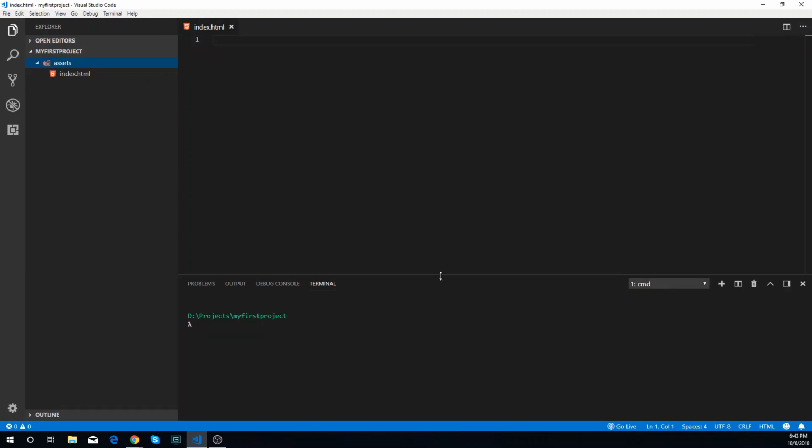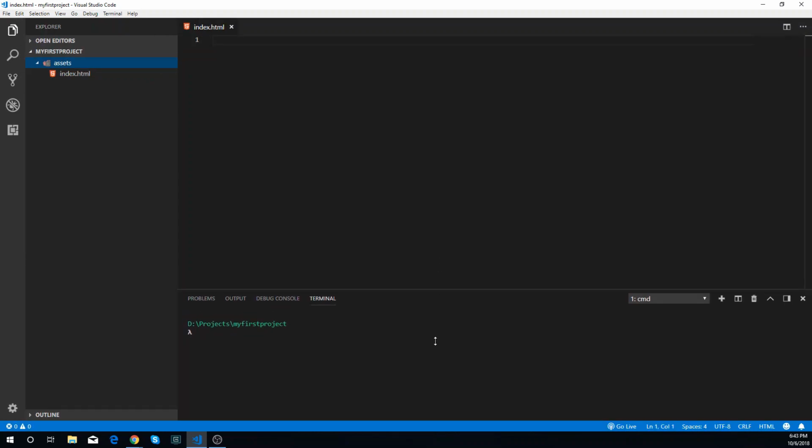We're not going to use the terminal in this tutorial, so I'm going to just drag it down. So I'm going to delete this index HTML5 because I just saw that it's in my assets folder, and I don't want it to be in the assets folder. I want it to be outside in my first project. So I'm just going to delete it.